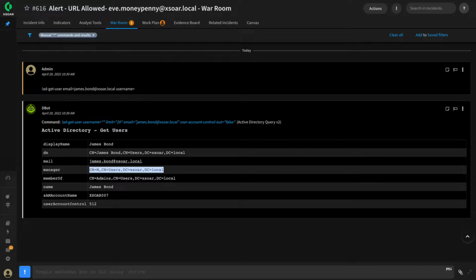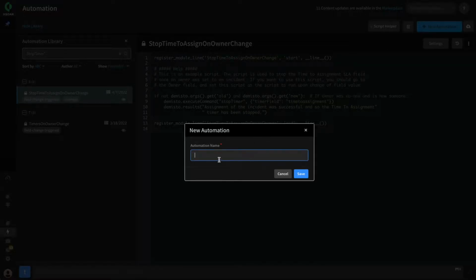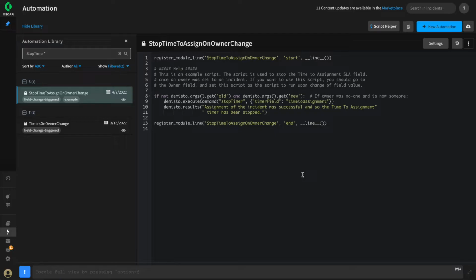To create our new automation script, we'll navigate to the Automations menu and click New Automation. Now when naming our script, remember the naming conventions we covered back in video 6. Automation scripts should be title case, so we'll call this one AD Get User and Manager, and we'll click Save.